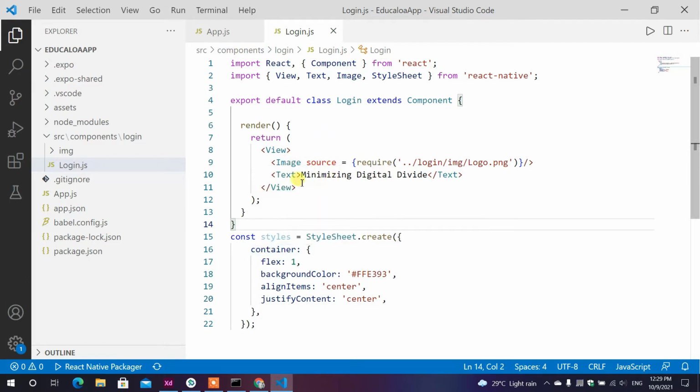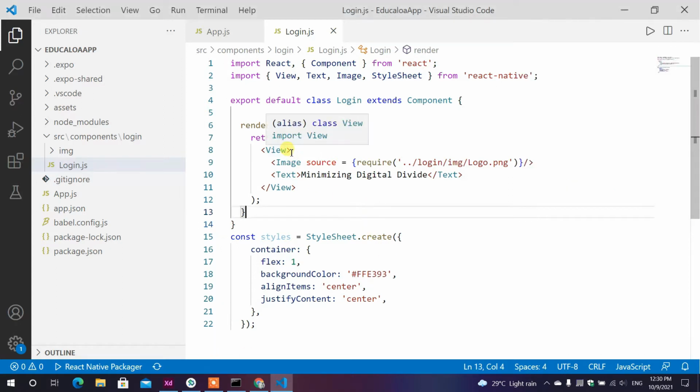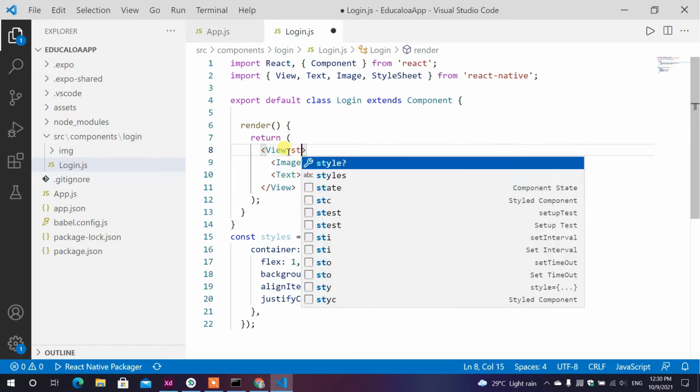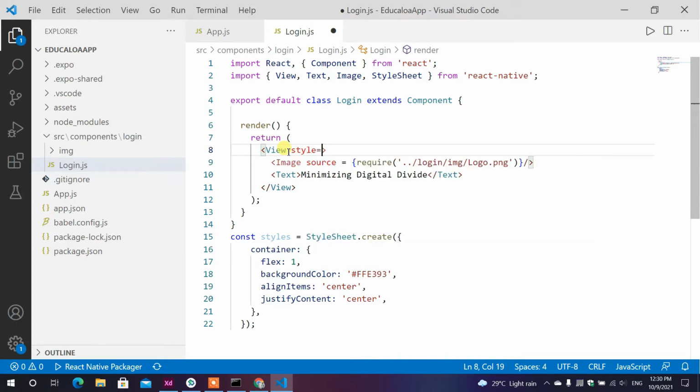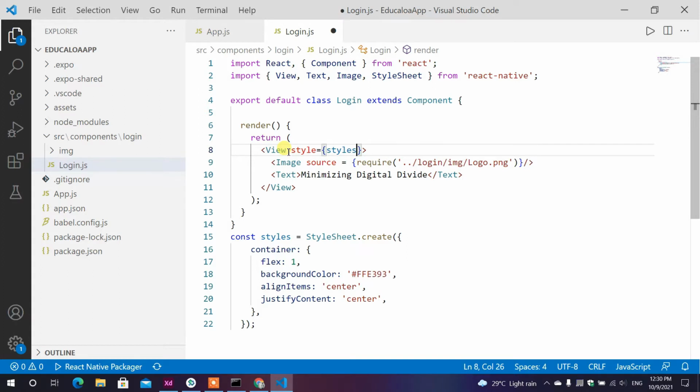You need to apply that style. It doesn't make changes. What's the reason it doesn't make changes? Because we need to apply this style to our components, and tell it which style it's using. We need to tell that in this view. In this view you need to tell that I'm going to use a separate style, so you need to mention that in the view: view style equals styles dot container.